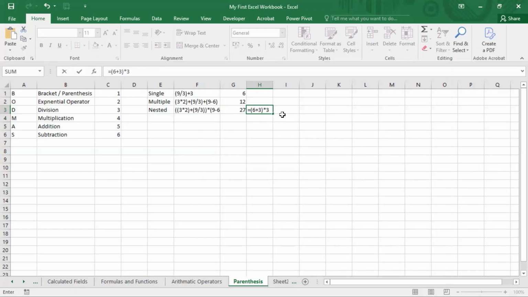Why is it happening this way? Because 3 into 2 is 6, which we see here. Then 9 divided by 3 is 3. Both of them get added, but again there is an outside bracket. That's why both have to be added first, which will become 9 into 3. So my inner brackets would be evaluated first before I move to the next brackets.